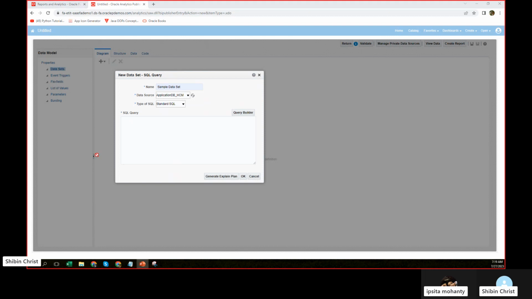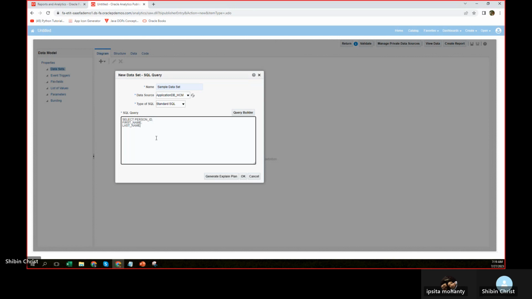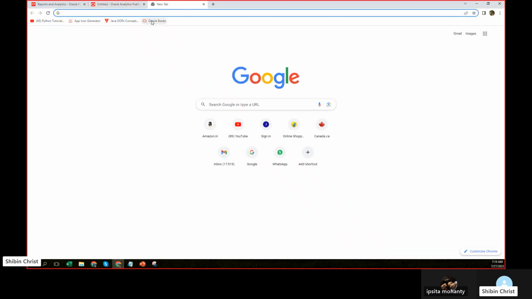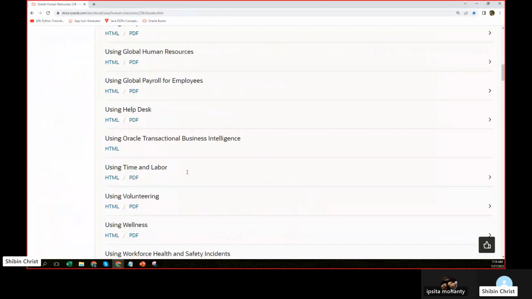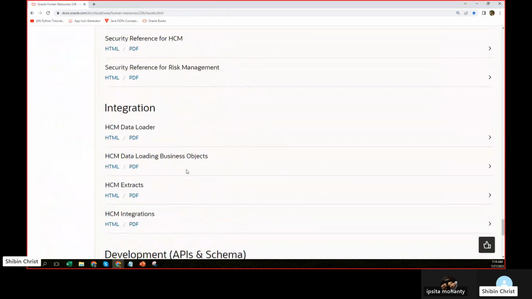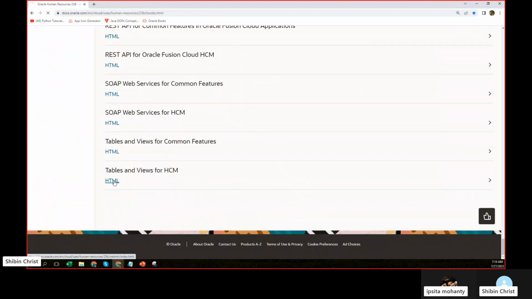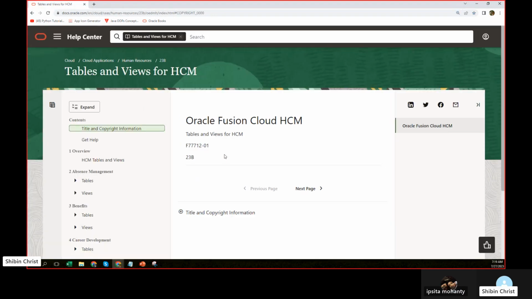So here let's type select person_ID, and then first_name, last_name, and maybe full name. Or what we can do, we can look for the tables and fields, and from there we can pick up the ones which are required for us. Whatever we want, we can pick it up. It will be available under tables and views, right?